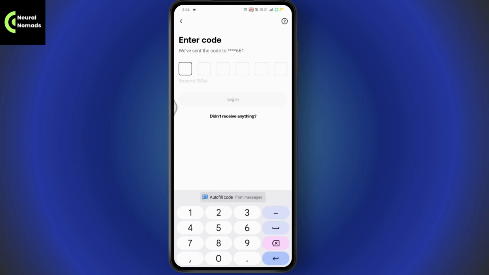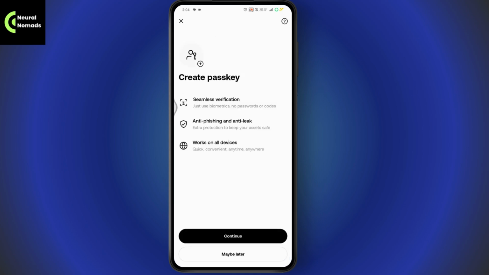After that, you will receive a code on your mobile number. You just need to enter the code which you've received, and that's it. Your account has been created.